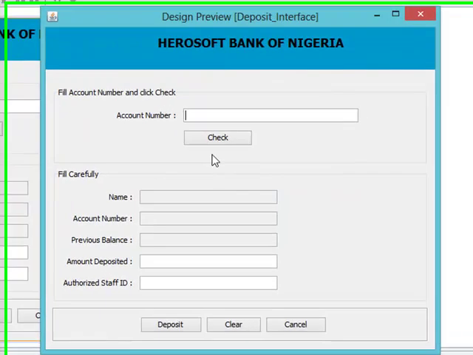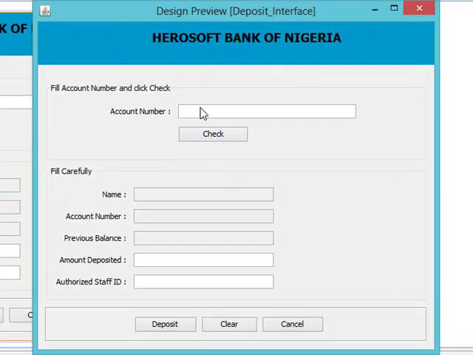And I'm going to program this interface so that anytime the account number is entered, these 3 fields should be enabled and data should be populated in them. Thank you very much. Meet in the next class to design the withdrawal interface, very similar to this. Bye bye.